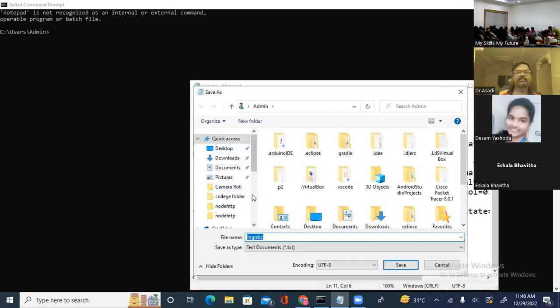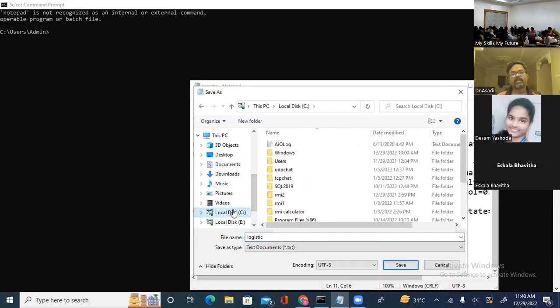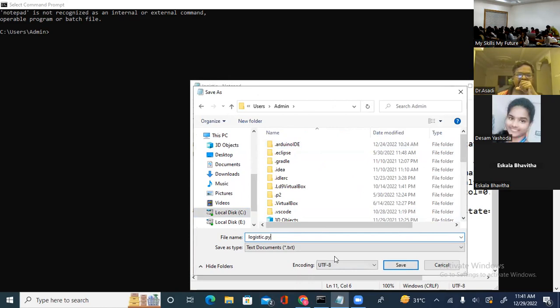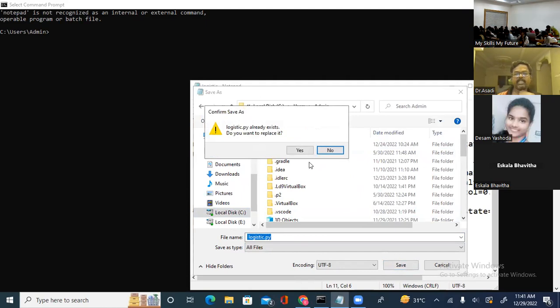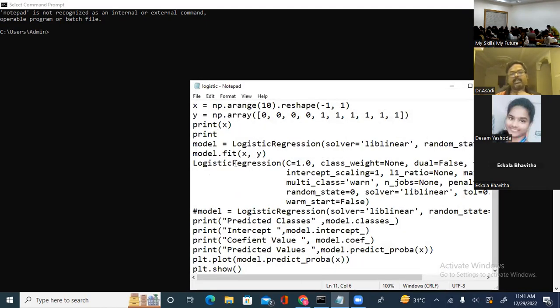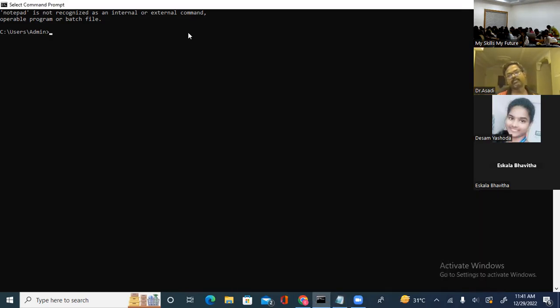Go to C colon. Go to users. Go to admin. Logistic.py. Select all files. Yes, save. Now run the program. Python space logistic.py.